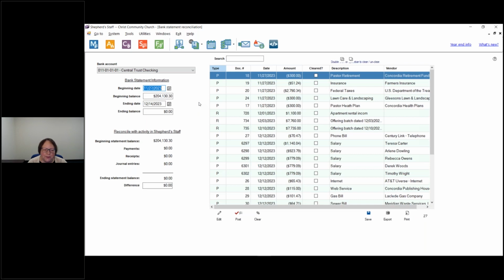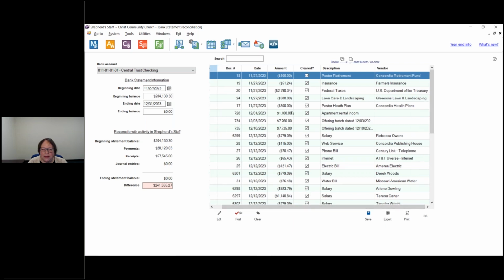My beginning date is populated from my previous ending date, and my beginning balance is populated from my previous ending balance. I have my ending date showing as today. We'll just pretend that today is actually the end of the year and that I've got my December statement here. And I can use these check boxes if I wanted to check to clear all of my transactions. And then go back through and just uncheck any that haven't really cleared.